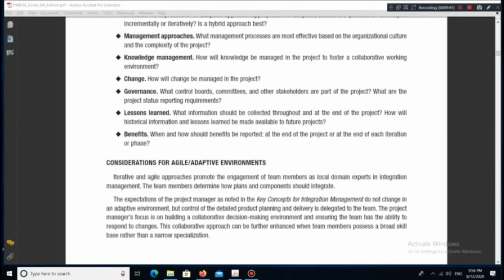Lessons learned. What information should be collected throughout and at the end of the project? How will historical information and lessons learned be made available to future projects? Benefits. When and how should benefits be reported, at the end of the project or at the end of each iteration or phase?